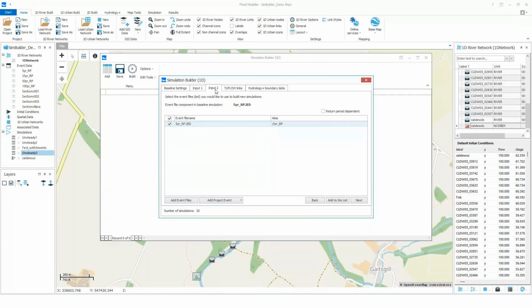I've got that tributary input, and again, I can bring in additional events for those. So I've got these already preloaded into my project, so I can add those in if I want to. I've got my 2-flow link.